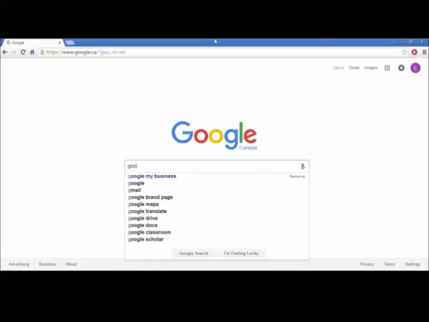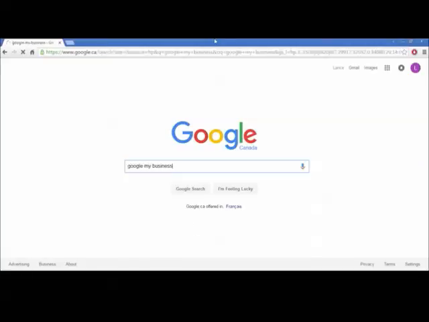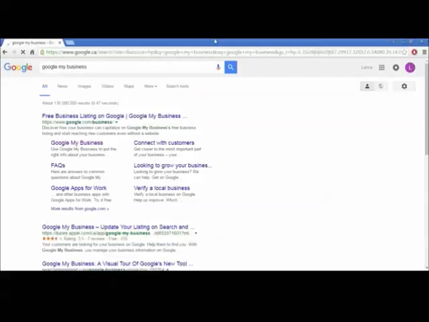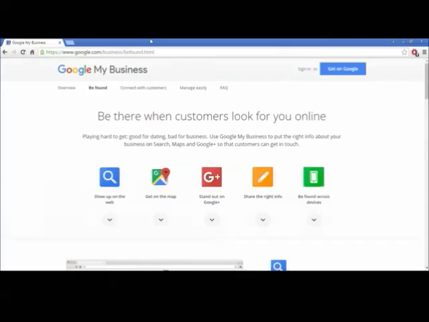So you just type in Google My Business. As you can see, I've typed it in before. And you come to this page, and sometimes you'll see an ad. Right now, I'm not seeing one, but I've seen one before. And you want Google My Business, but you could also go to other pages there. But Google My Business is where you want to start.